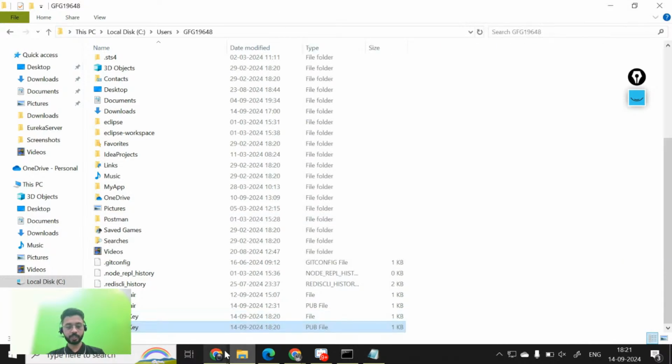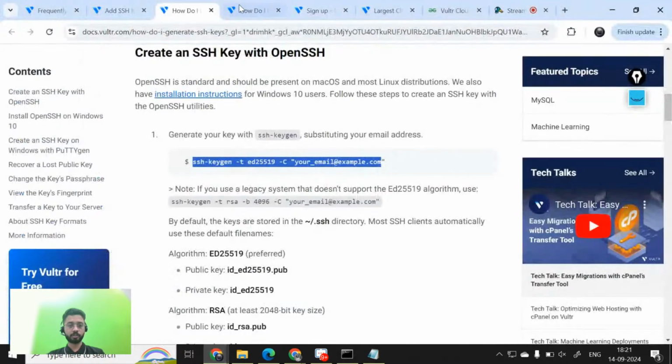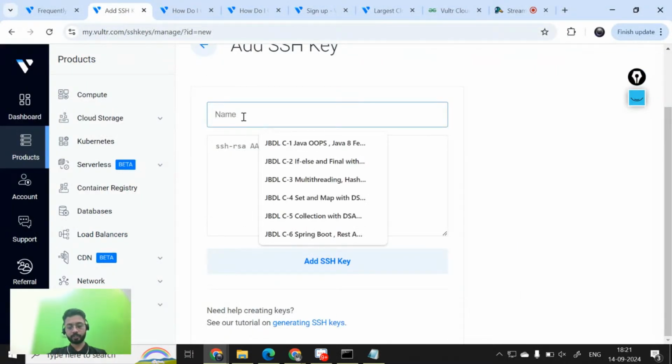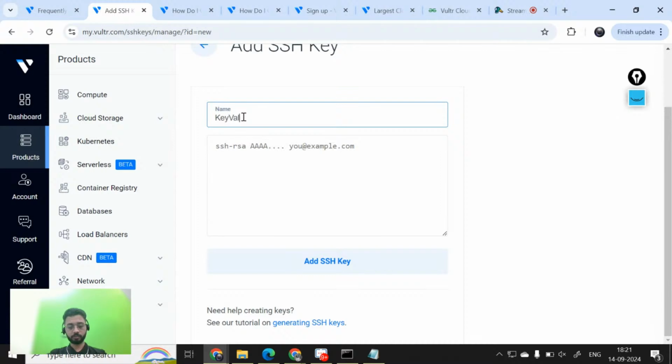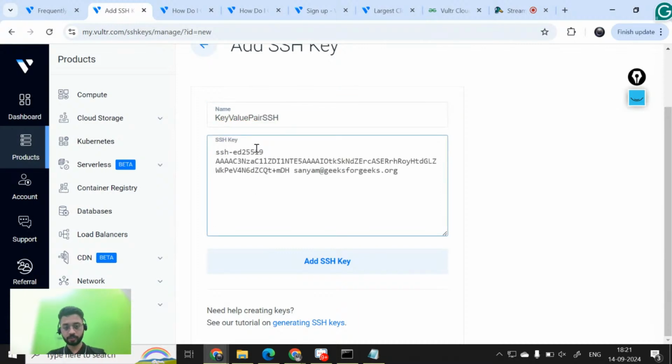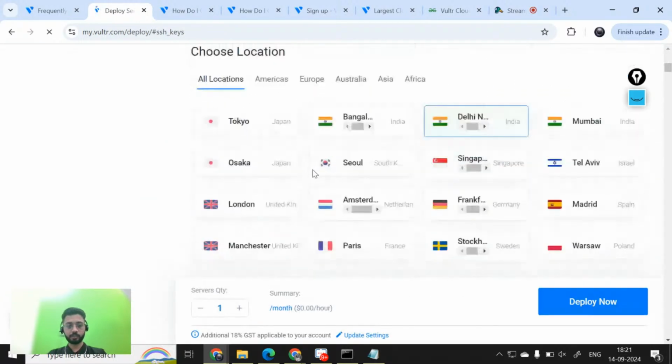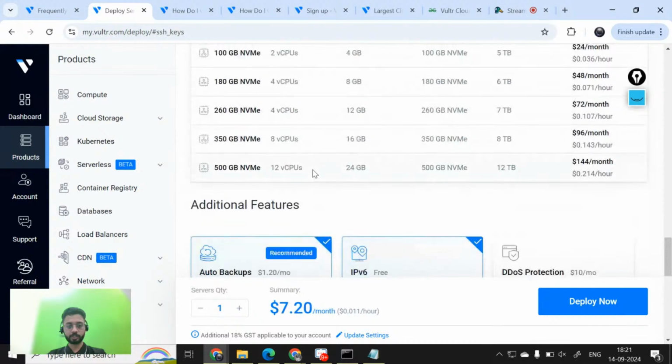Now let us come back to our dashboard here. Now I am going to give it a name like key value SSH. Now paste the key which you have copied from there. Click on Add SSH key. So wait for it. Can you see your SSH key is added? Now scroll down here.